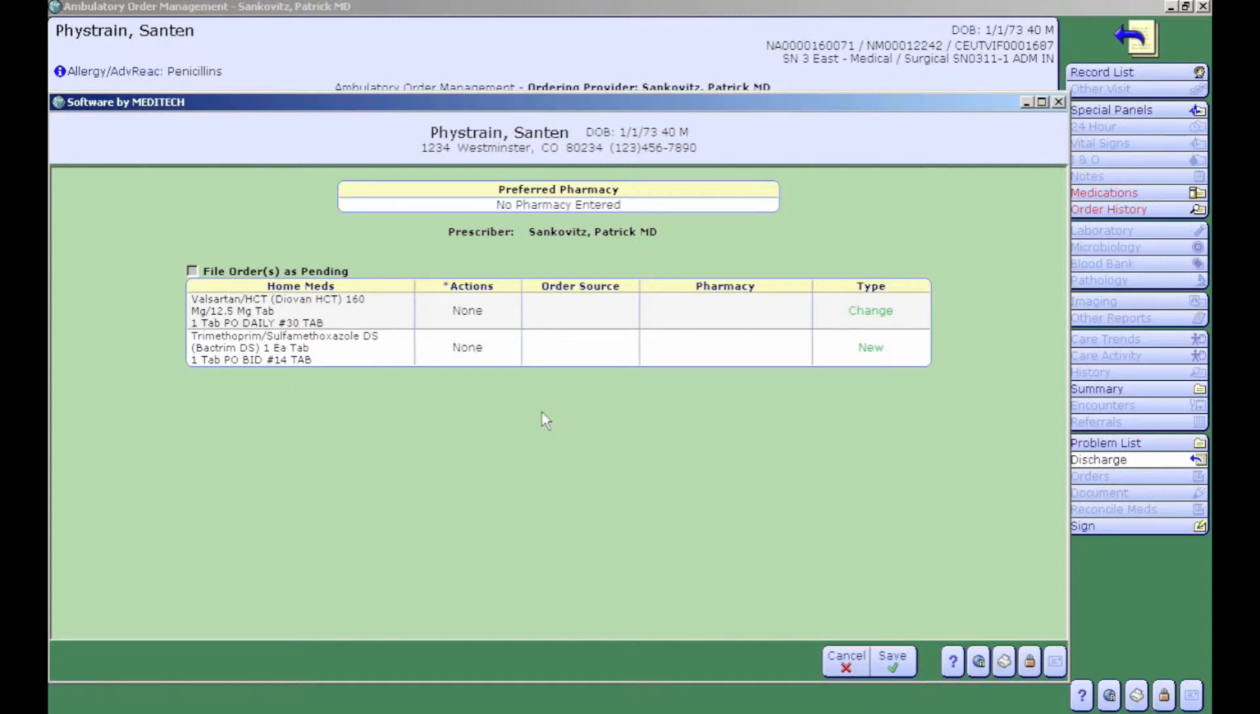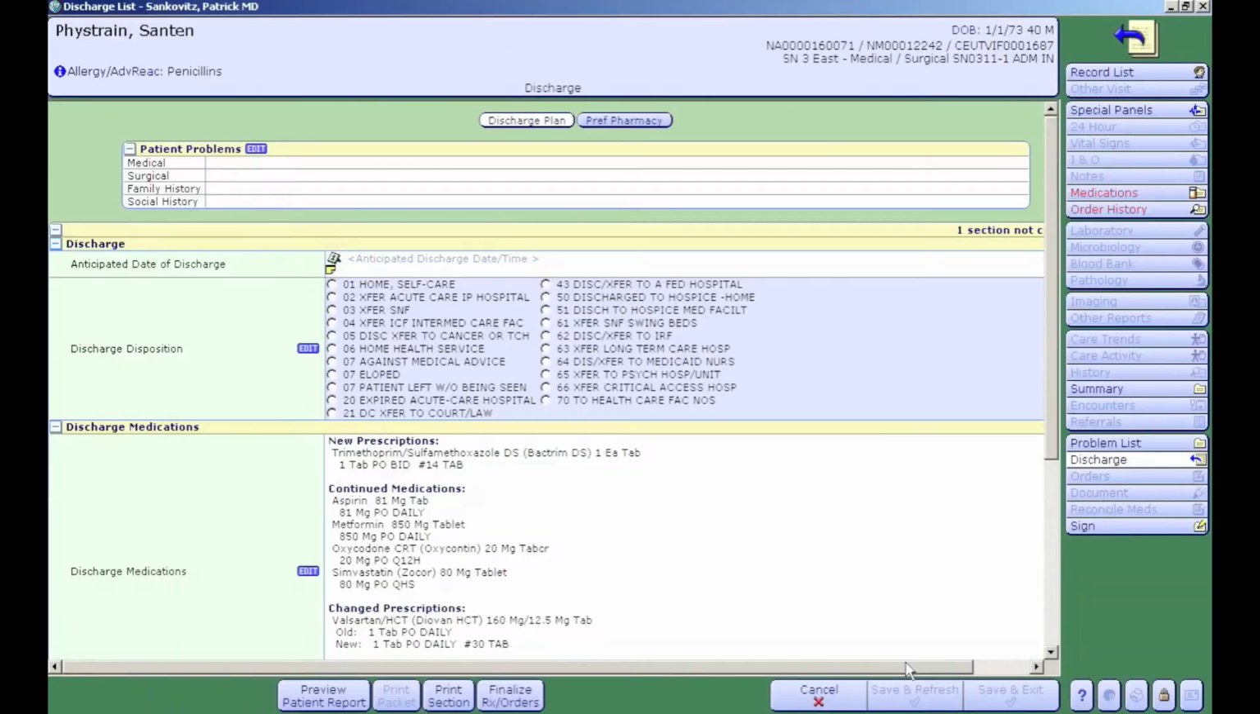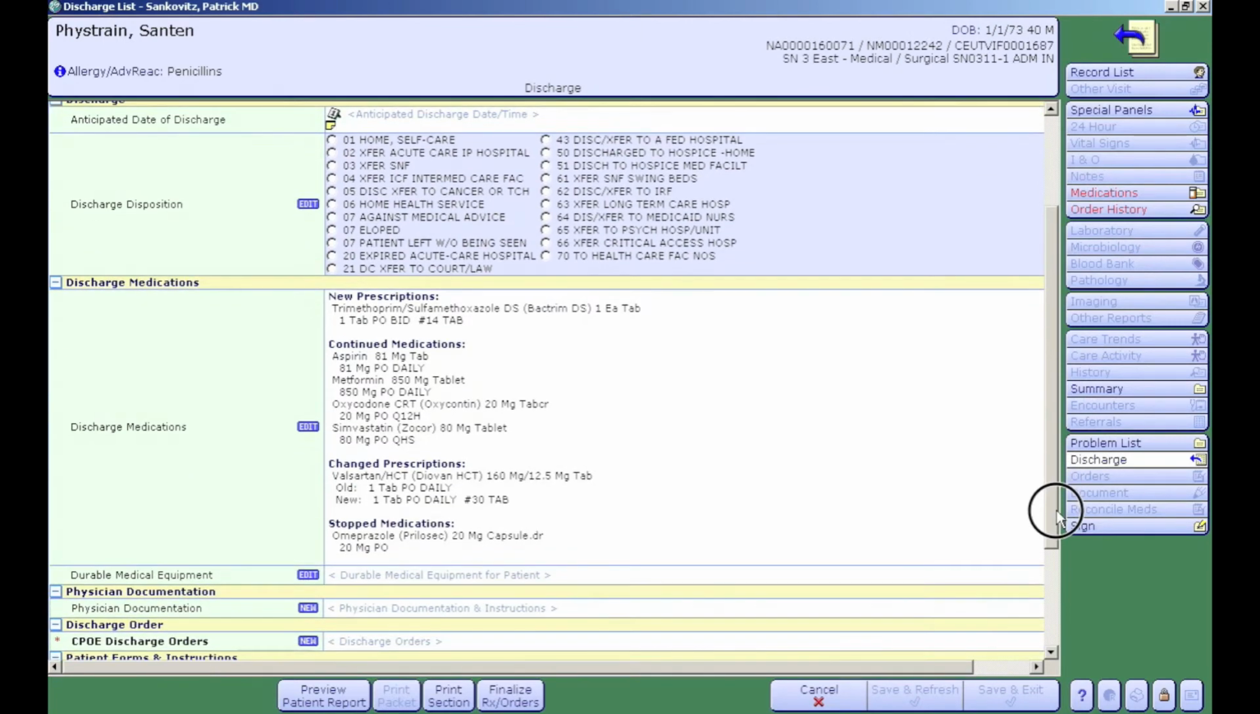I'm now taken to the Print Prescriptions desktop. For further information on how to transmit and print prescriptions, please see separate educational material on the Learning Center website. For sake of the demonstration, I'm simply going to hit Save. And this takes me back to the Discharge desktop. We now see that the discharge reconciliation is completed. We see new prescriptions, continued medications, changed prescriptions, and stopped medications.